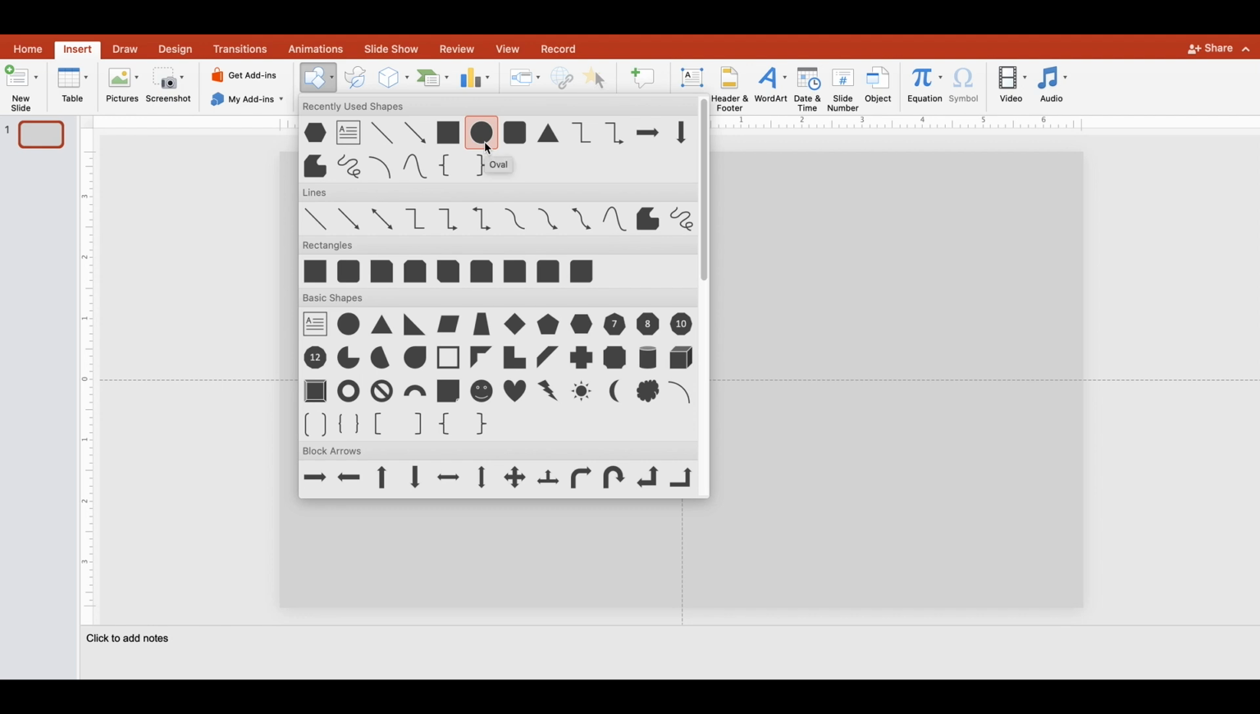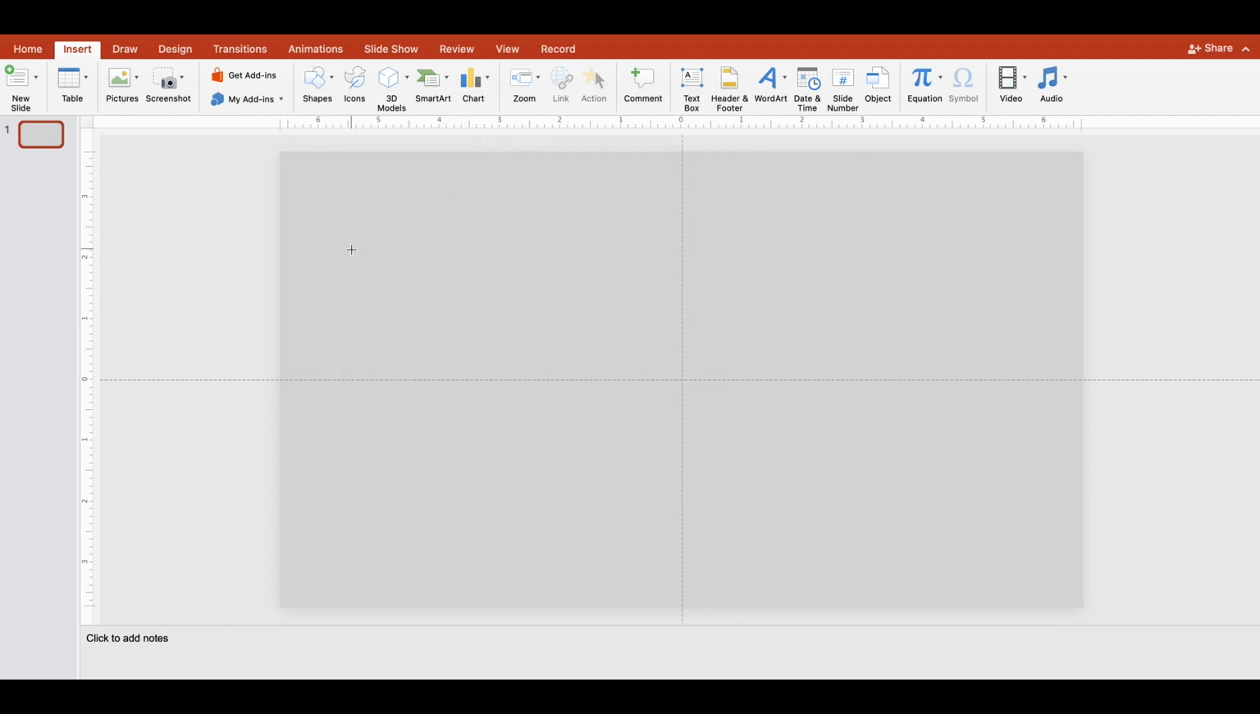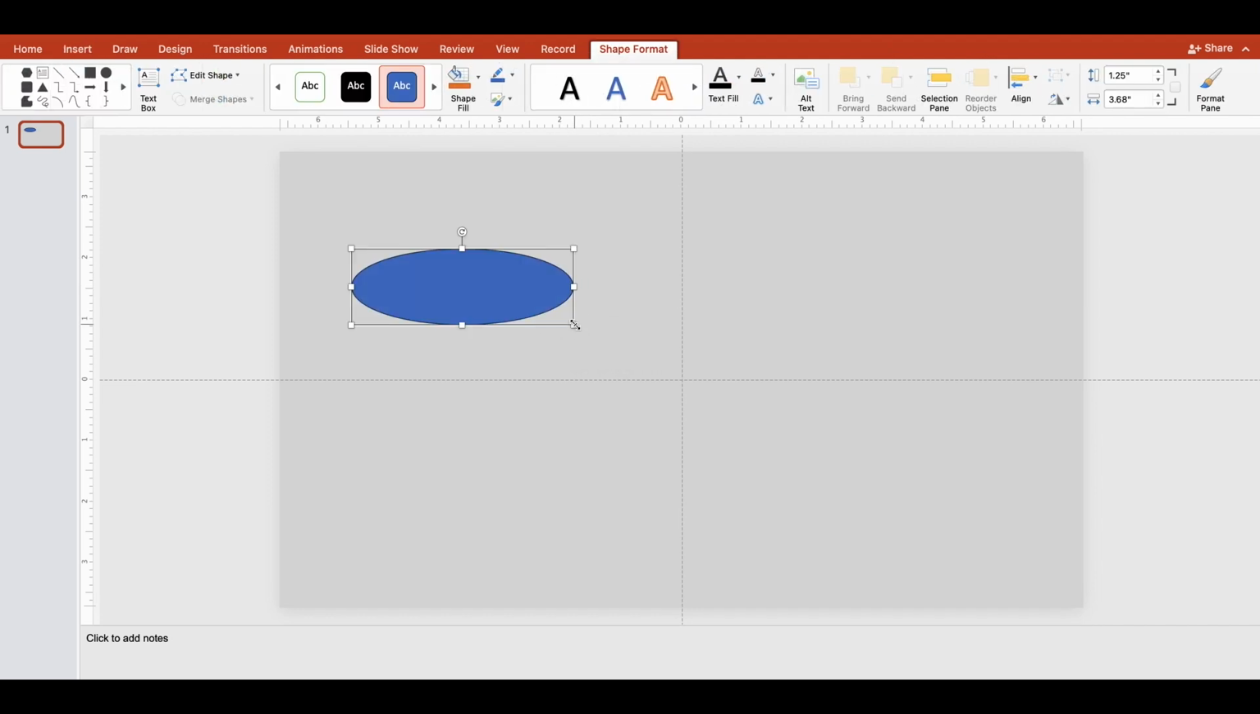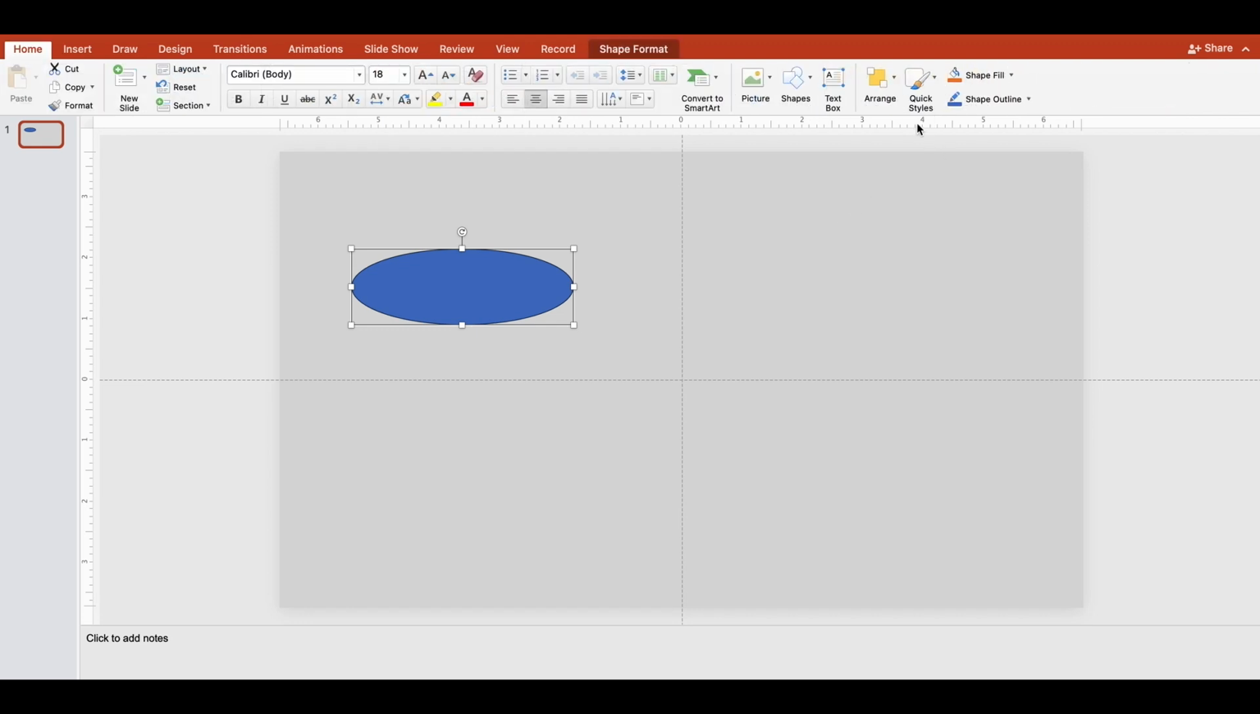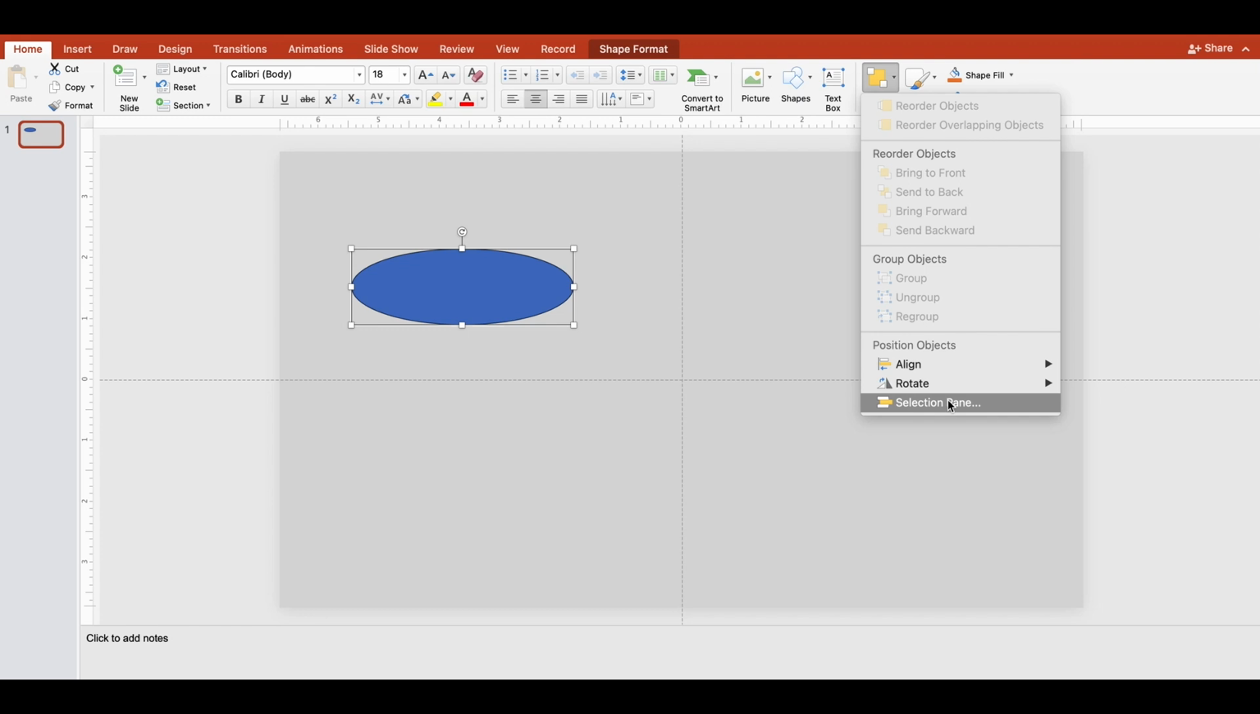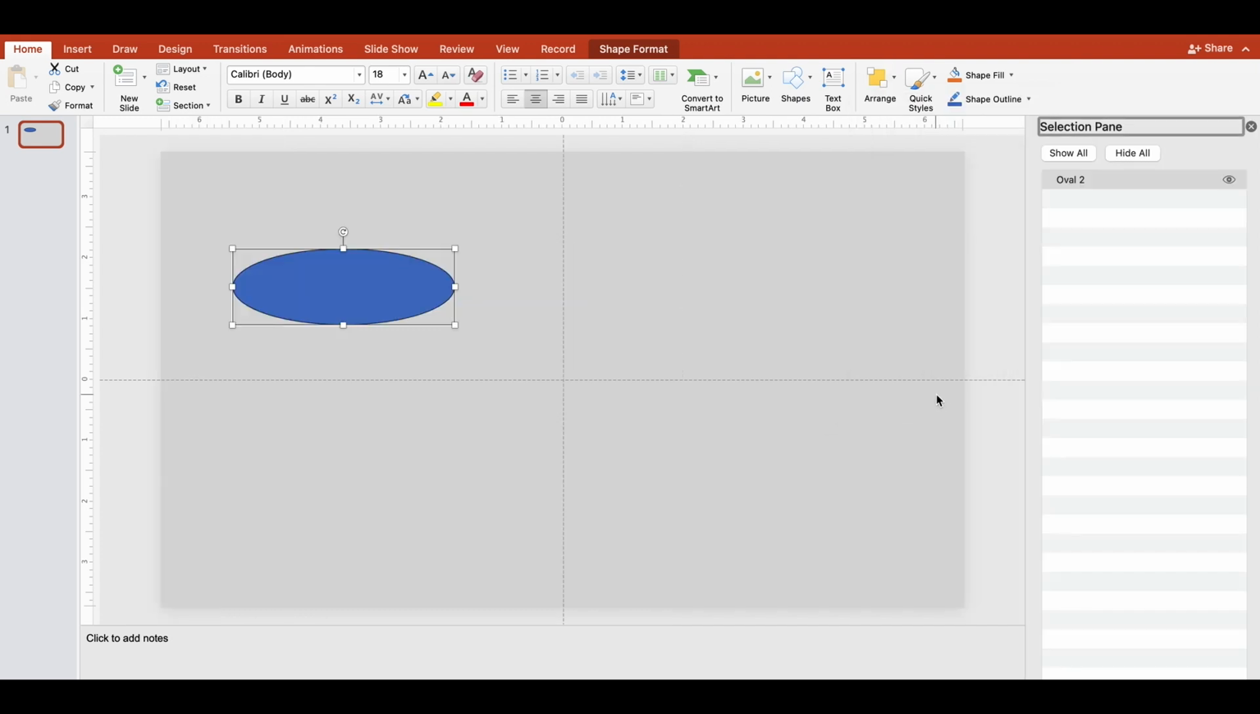and let's select the circle icon or the oval icon, and I'm going to insert a blue oval. Now let's go to Home, Arrange, and Selection Pane. And right now our blue oval is named Oval 2, but we're just going to change the name to Blue Oval in the Selection Pane.